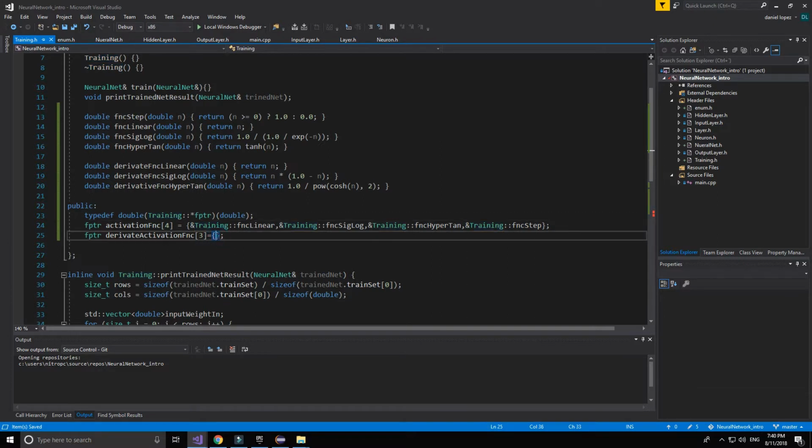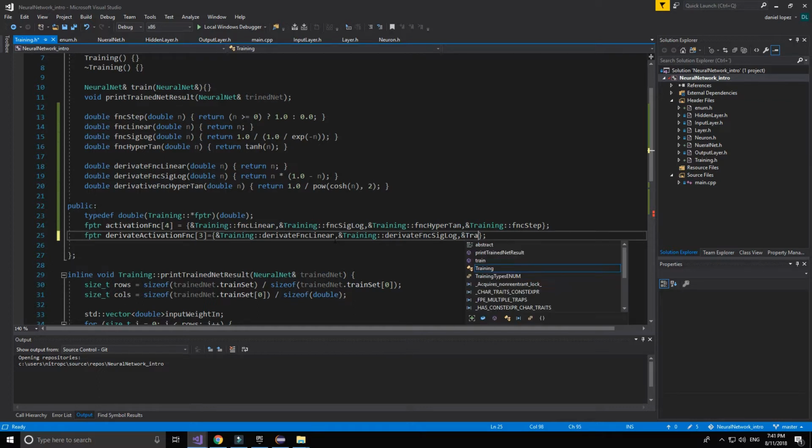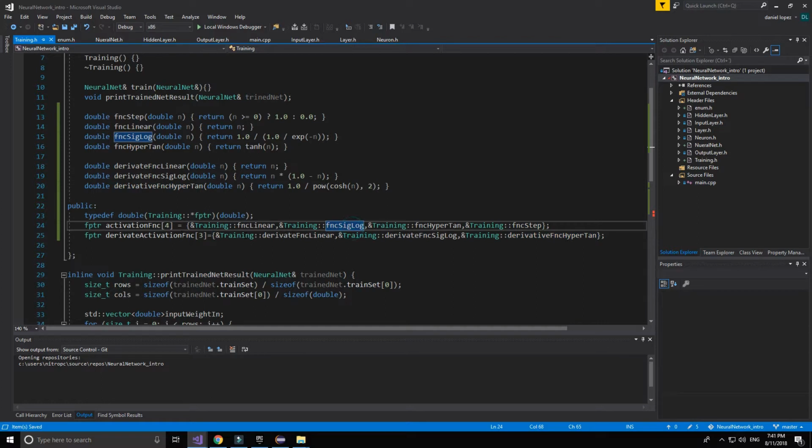Okay, and then the derivative of the function. The first order. First the linear, second the sigmoid, and then the hypertangent. Okay. The derivative of the linear, sigmoid, and then the hypertangent. Okay, this should be correct.